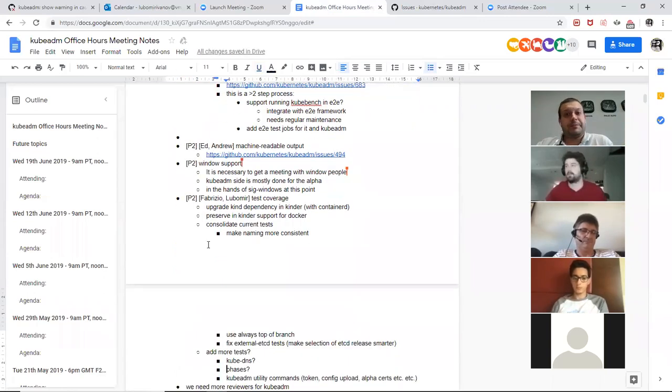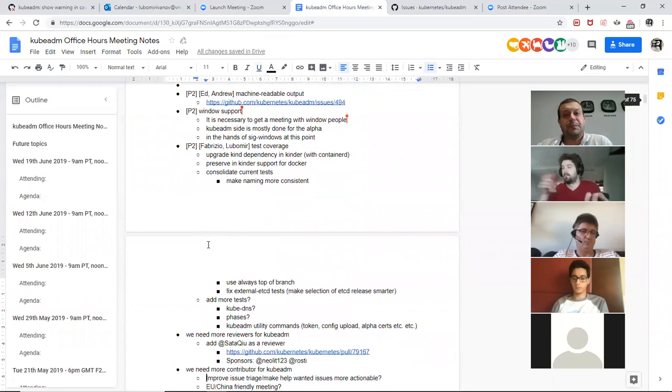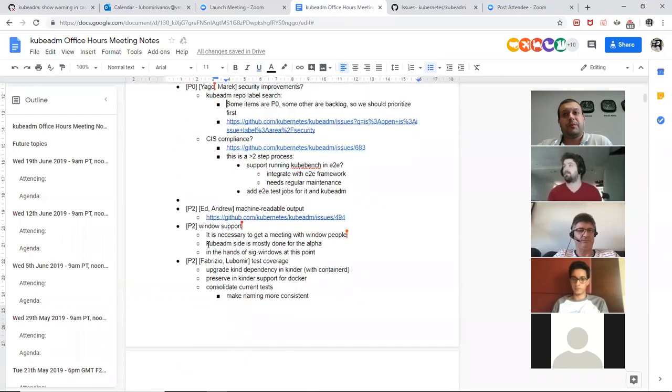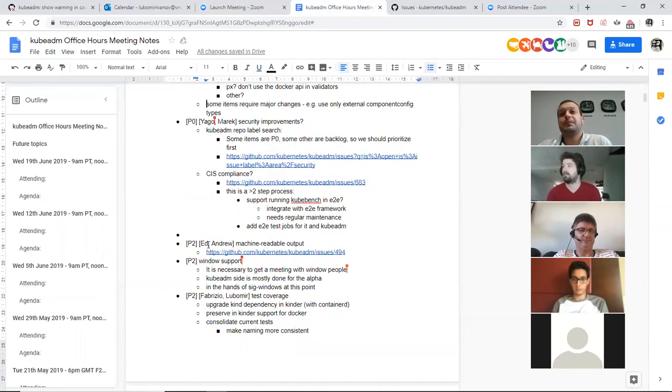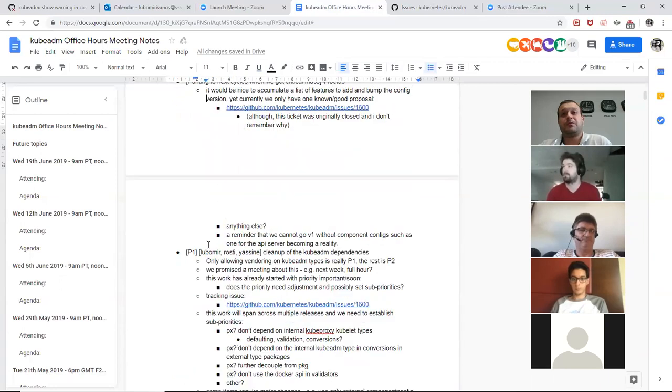Any other comments? I would like to participate in this dependency task if possible. Cleaning up dependencies. Thanks, Ed. I'm going to let you know.